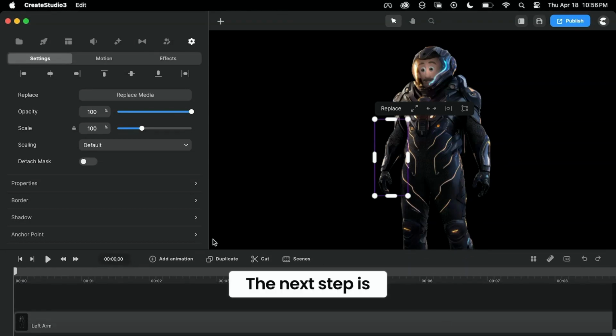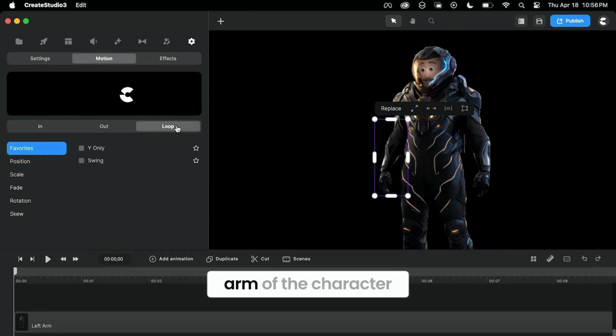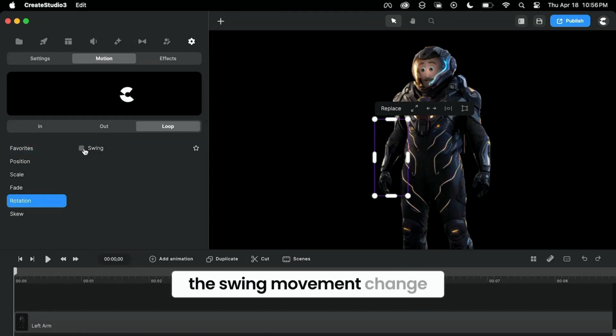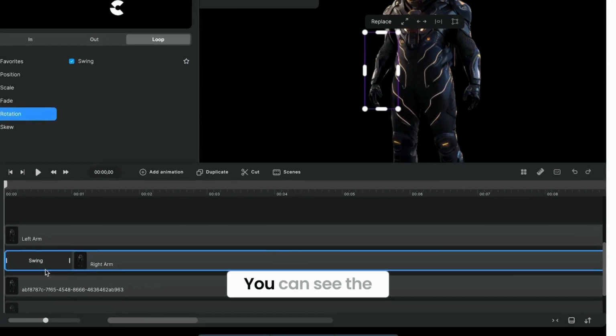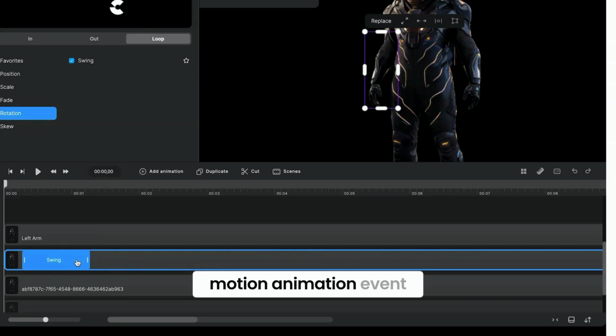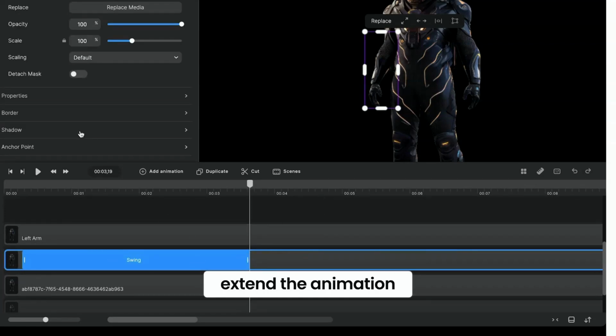The next step is adding some magic to our animation. We will use the motion animation feature. After selecting the right arm of the character, at the motion tab select rotate and then the swing movement. Change the settings to rotation value 3 and loops value 3. From the right arm clip, you can see the blue bar of the motion animation event. We can drag the edge of the blue bar so we can extend the animation.